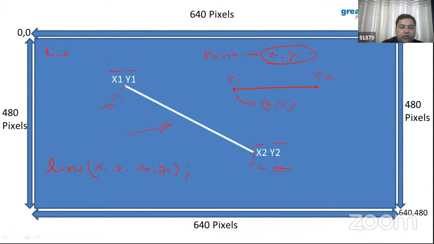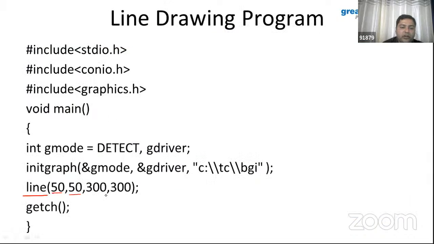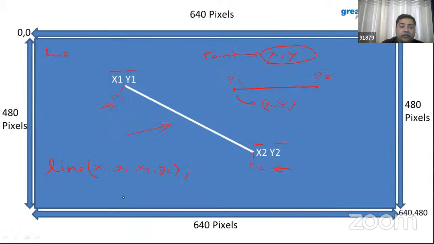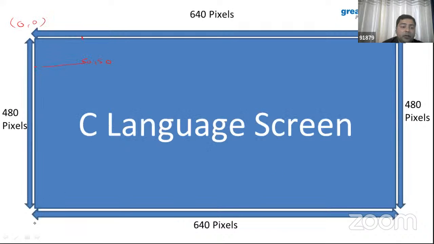What else have we used over there? 300, 300, right? So what is this 300, 300? Maybe somewhat like this, 300 pixels away and 300 pixels down, probably somewhere like this. So after placing this code, what will happen? One line will be drawn from this point to this point. One straight line will be drawn.